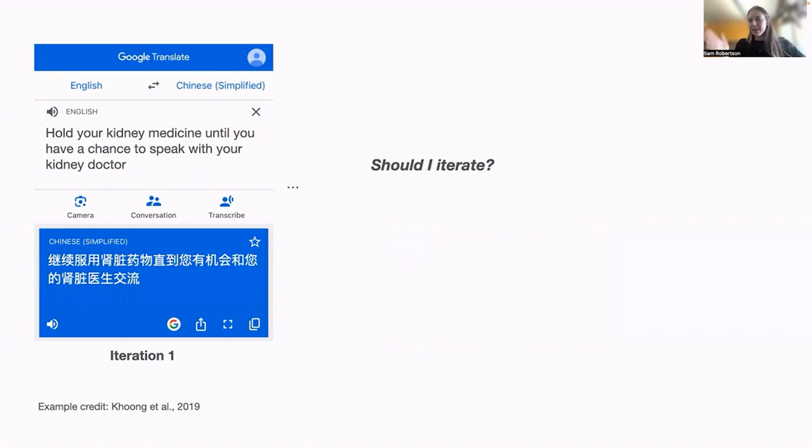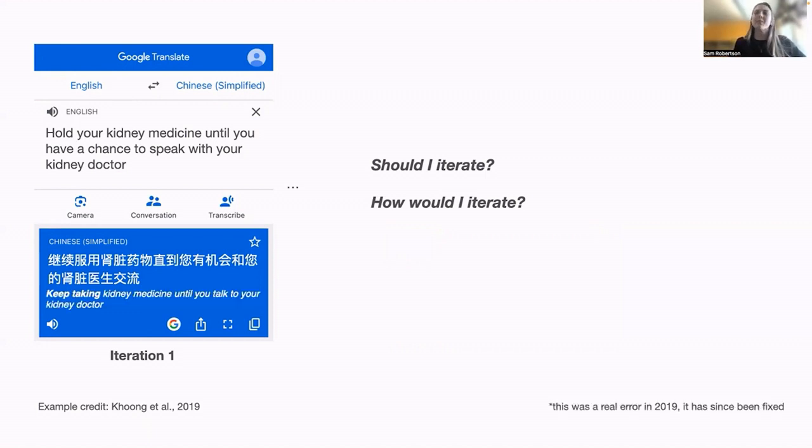Now, should I iterate on this input? If I were to iterate on it, how would I iterate on this? It turns out that it would have been really important for me, at least in 2019, to iterate on this, because this translation does not at all convey what we wanted to say. It actually says, "keep taking your kidney medicine until you talk to your kidney doctor," which you can imagine would have really serious consequences if this was used in the real world.